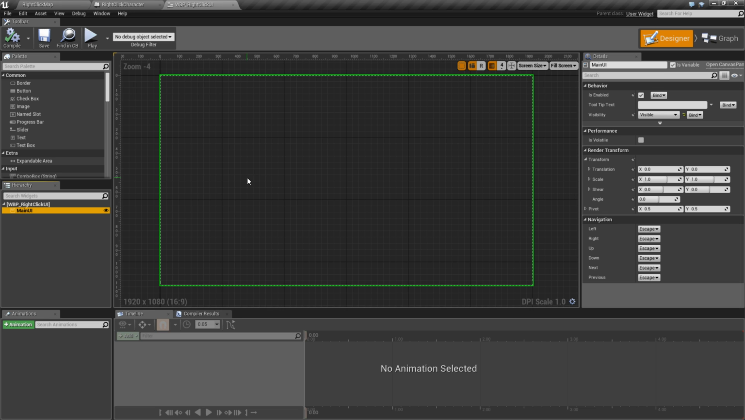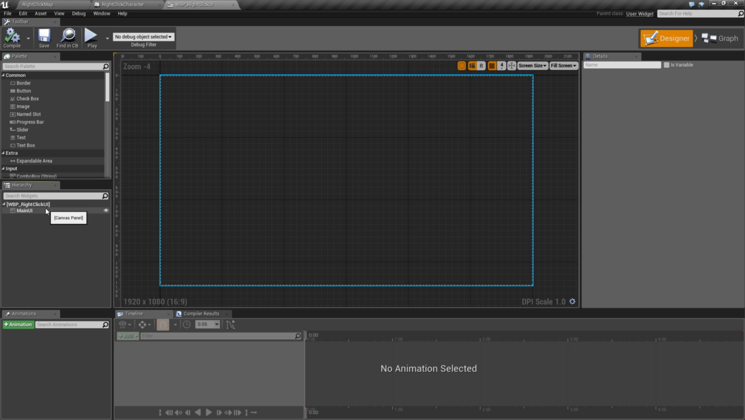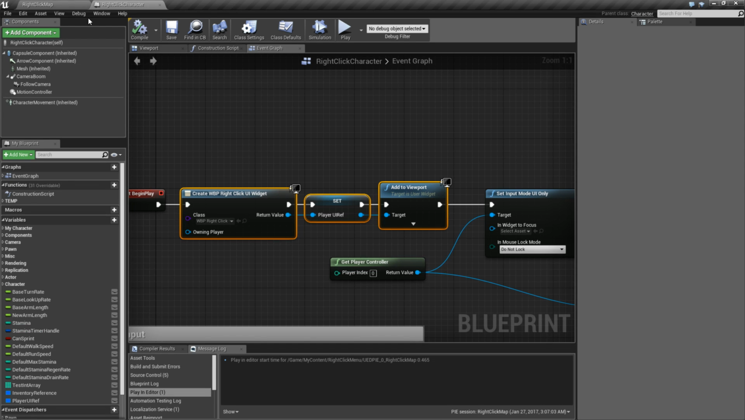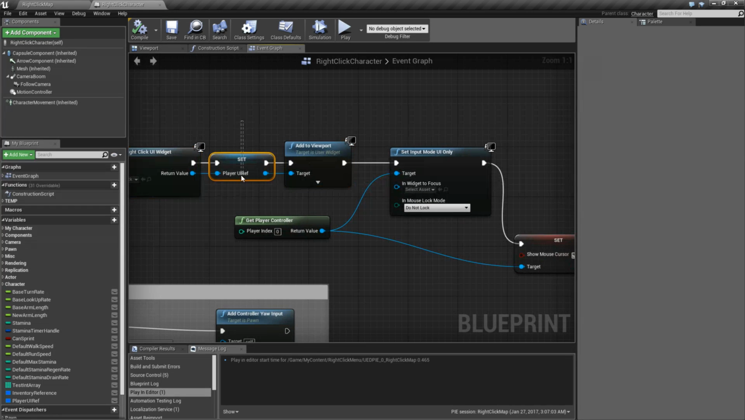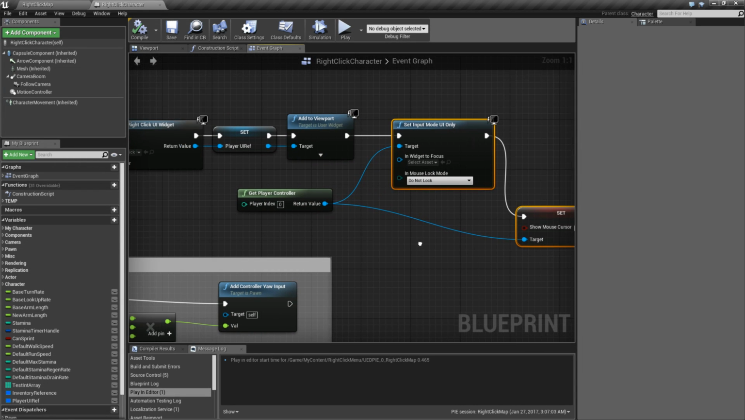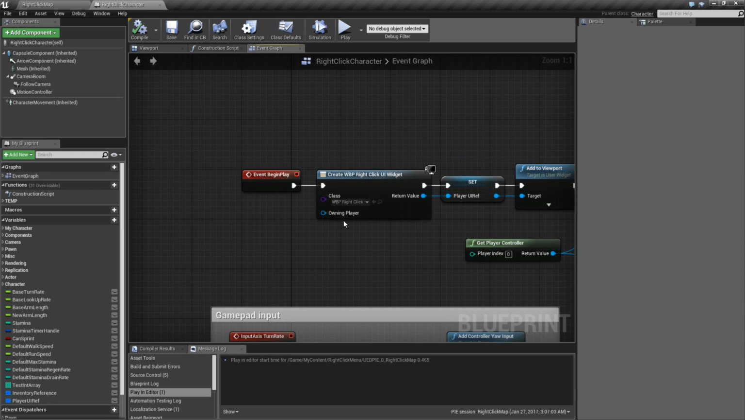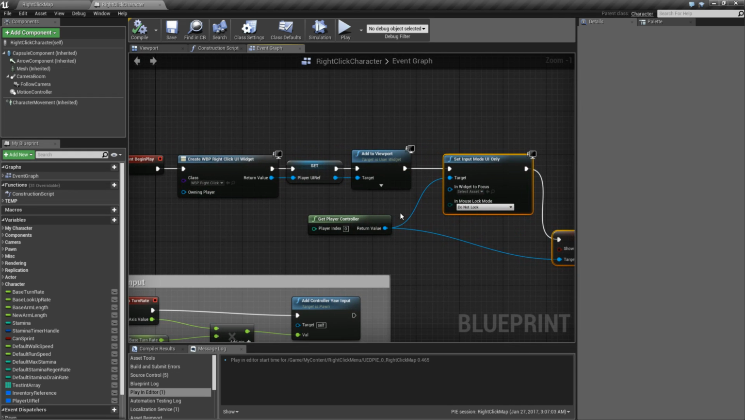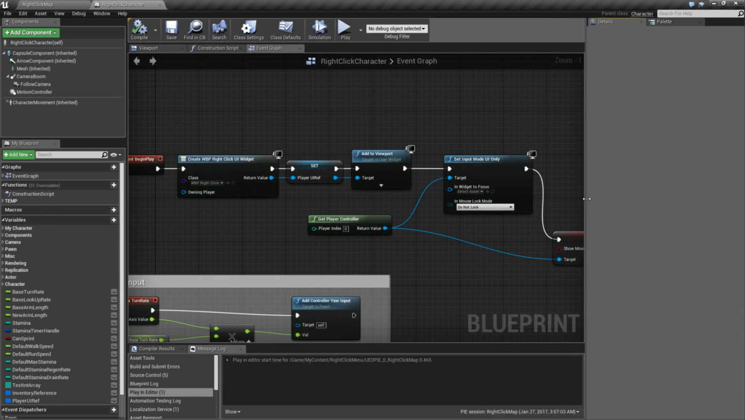And we need to use a canvas panel because canvas panels are the only panels that give us exact positioning. We wouldn't be able to place the pop-up menu where we wanted it if we didn't use a canvas panel. So this is just a blank canvas to write on. We create that, we keep a reference to it, and then we set up our input mode so we can click. So it's just our basic setup for user interface widget creation.